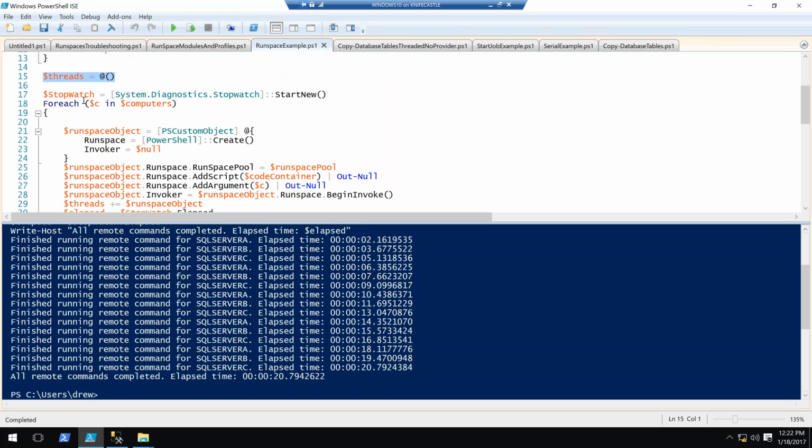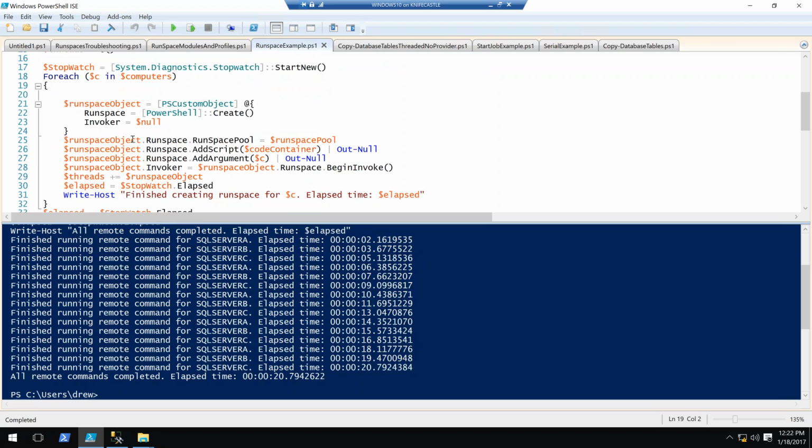Now we're going to use that script block down in the next section. I'm going to create an empty array called threads here. What these threads are going to do is hold the different objects that these threads are going to spin up. Again, I'm going to use a stopwatch to capture just how fast this runs. Then I'm going to do the same thing that I did before. I'm going to iterate over the list of computers. But instead of kicking off the Invoke-Sqlcmd this time, I'm going to declare a runspace and tell it to go off and run.